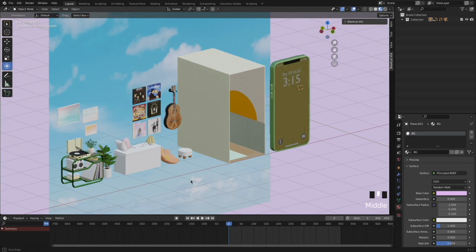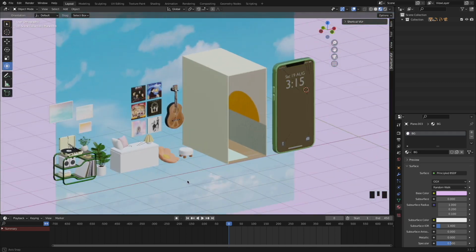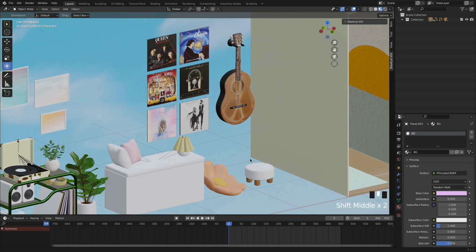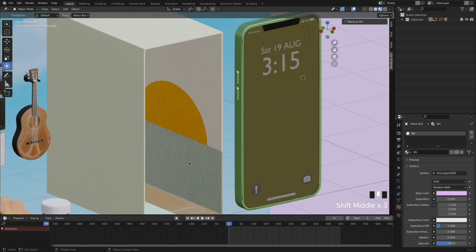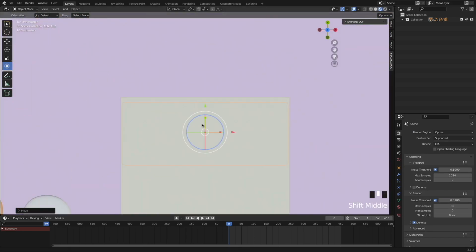The props to create this scene are ready in here. We are making a music corner inside the iPhone. There will be a turntable, record collections, guitar, speakers, some plants and decorations. I will speed up the process for the setup.